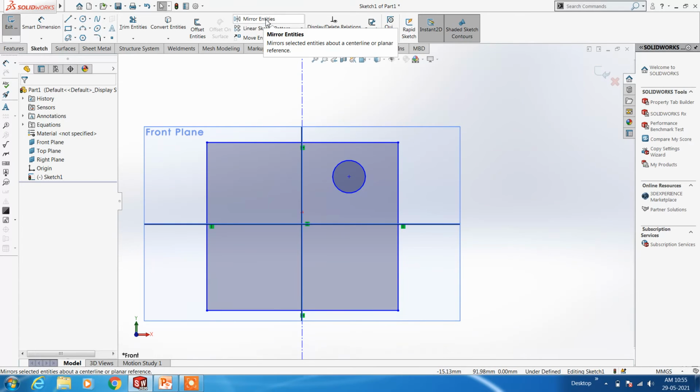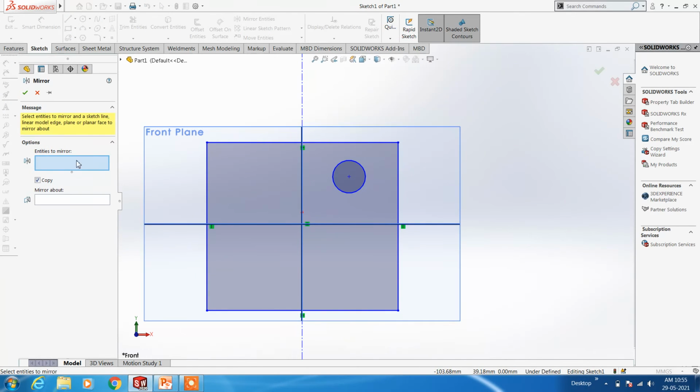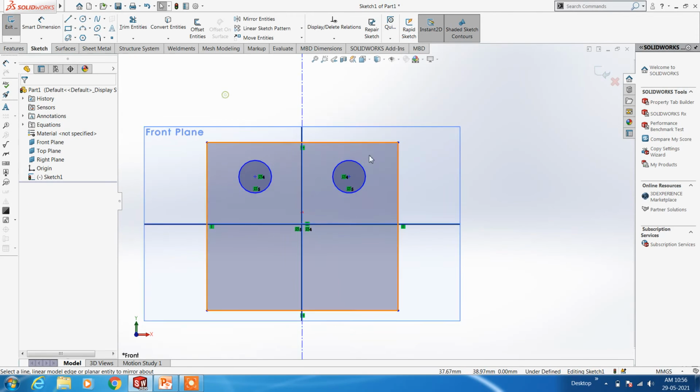So go for mirror entities. This is our entities. If you are ticking copy, it will be copied. If you untick this copy option, your object will be cut and pasted. So I want to copy this object, so I am ticking this option. Mirror about, click this center line, your object will be copied, I mean mirrored.